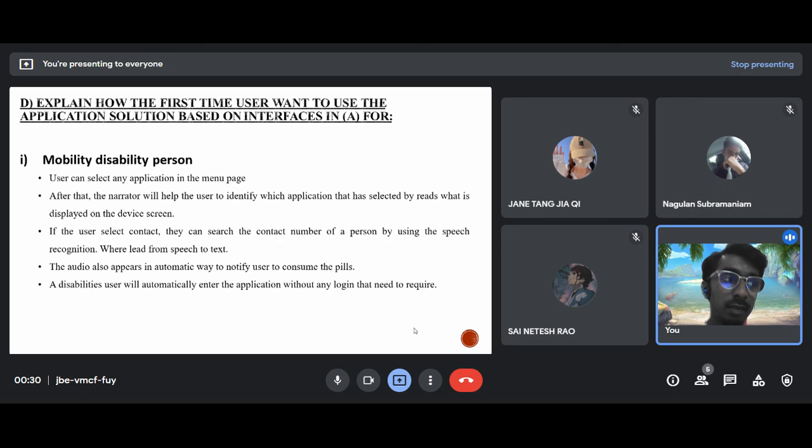For example, if we can't see, if we don't have eyesight, we can use the speech recognition. It will tell us what to do, and then we can talk to the phone, and the phone will tell us every single thing. For example, swipe right. It will be something like an assistant for us. The audio also appears automatically to verify that the pill is consumed. So this is what I meant by it being very effective for people who don't have eyesight. A disabled user will automatically enter the application without any login.